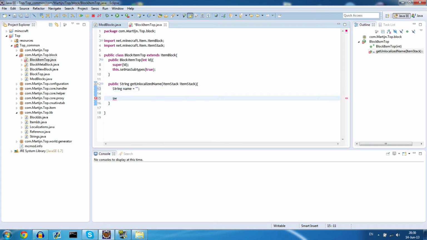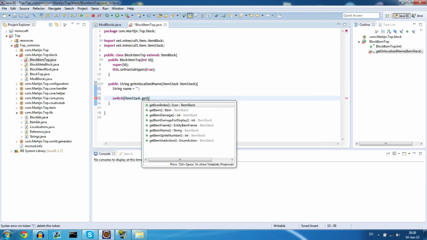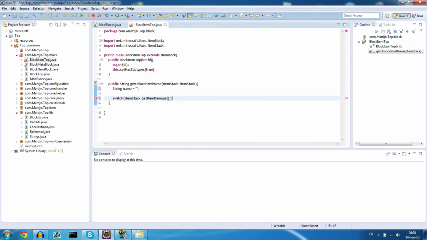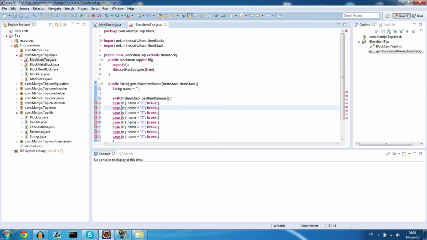And what we want to do is we want to switch. Now, what do we want to switch? Item stack dot get item damage. So basically, we are going to switch the meta value. Case it is zero. So case our damage is zero, case our meta is zero. We want the name to be zero. And if that is done, we want to break. Now we want to do this for each and every meta. So in my case, I'll add about 7 of these. Case 1, case 2, case 3, case 4, case 5, case 6, and case 7. 1, 2, 3, 4, 5, 6, 7.